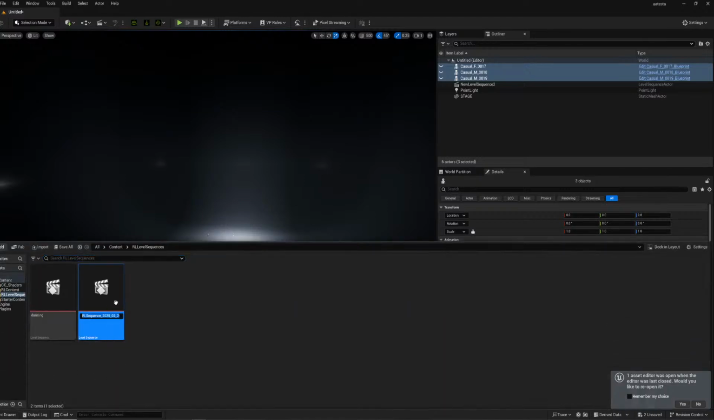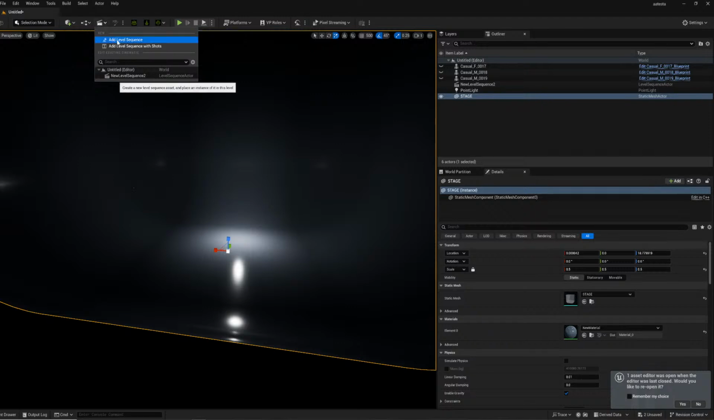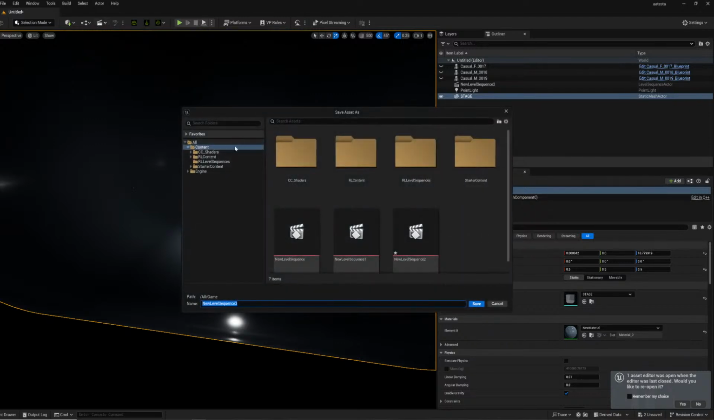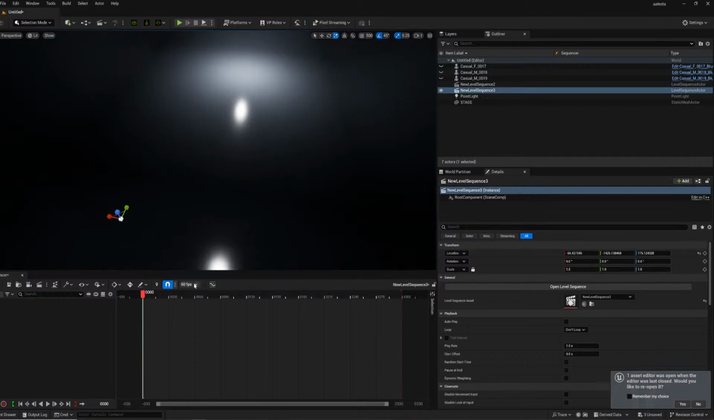So we're going to rename. I usually like to rename these things. So I like to rename my level sequences. So we're going to go here. And I'm going to make a new level sequence. So go up here in this icon, go to add level sequence, and then I'm just going to call it level sequence 3, whatever you guys want to call it. Now, for the sake of it, let's just do like 60 frames per second. You can do like 24, it doesn't matter.